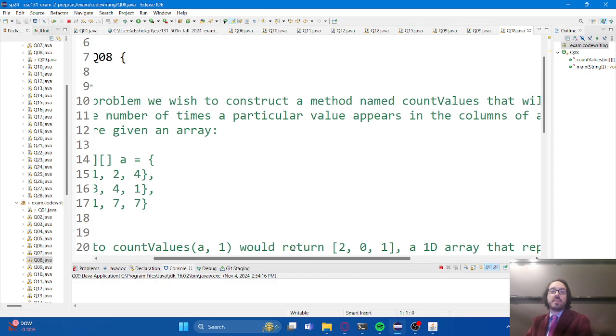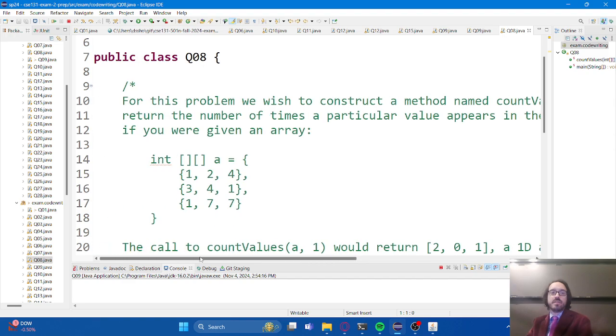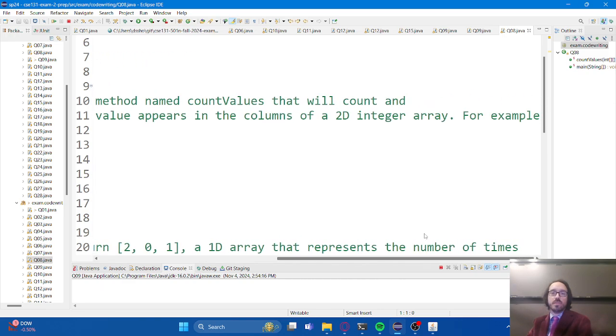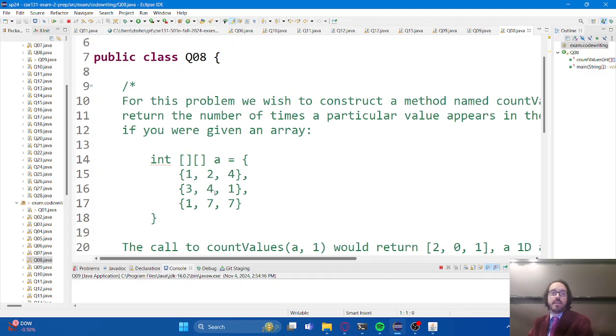So we want to create a method. It's called count values. It's going to count and return the number of times a particular value appears in the columns of a 2D array. So here's a 2D array. If I wish to count the number of times that 1 appears in each column, I can see that 1 appears in the first column twice, right? It doesn't appear in the second column at all, so 0 times. And then 1 appears in the third column just once.